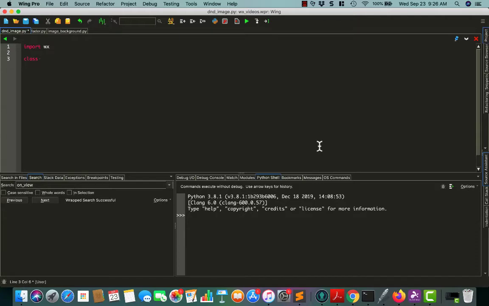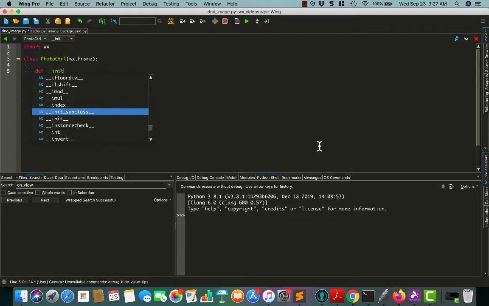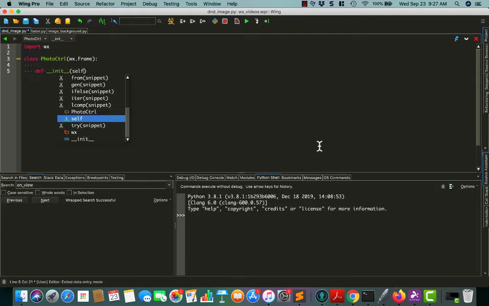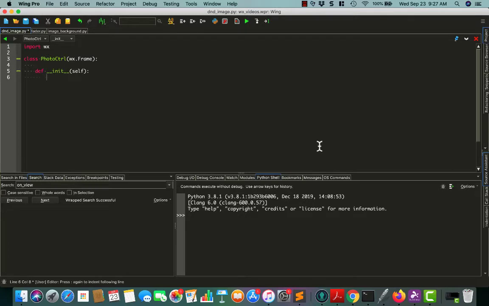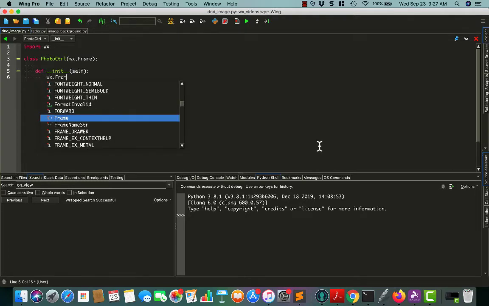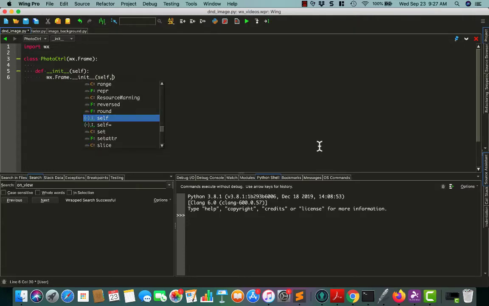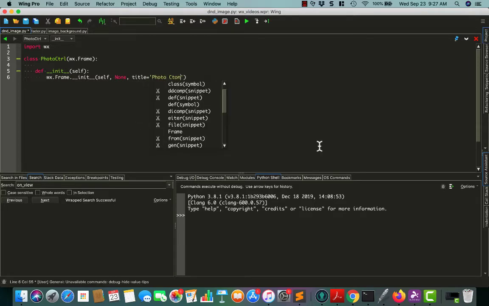We'll create a class. Let's just call it PhotoControl. And this will be a subclass of the frame, as usual. We will create our init, which is our constructor, basically our initializer, so to speak. And then we create our init again. You could, of course, use super here as well if you wanted to. I'm just going to skip that for now. Call this PhotoControl.